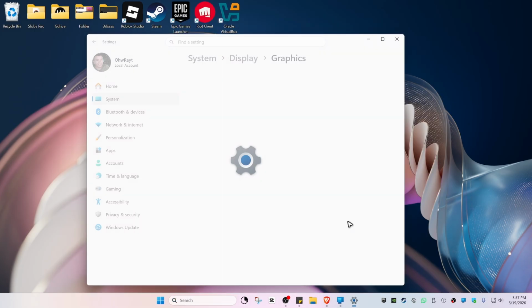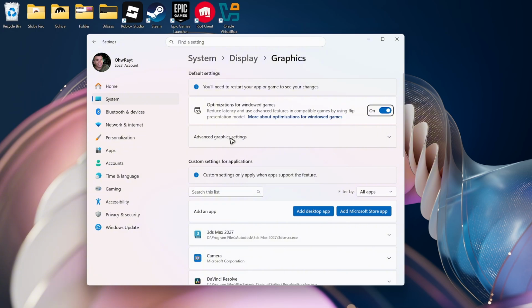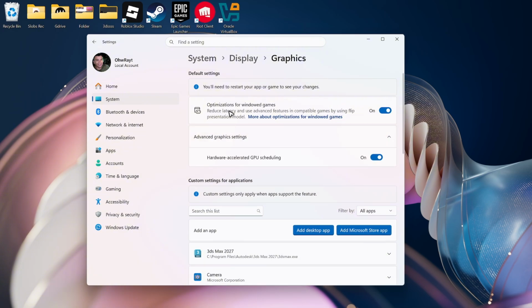Now, if all else fails, go to your search bar and type down graphics, click on Graphics Settings, and then in here, click on Advanced Graphics Settings. Make sure, by the way, that Optimizations for Windows Games right here is enabled. Now, if you have Hardware-Accelerated GPU Scheduling turned on, turn this off. Once that's done, it will ask you to restart your computer. So go ahead and restart your computer, try to play a game, Alt-Tab, and it should be good to go.